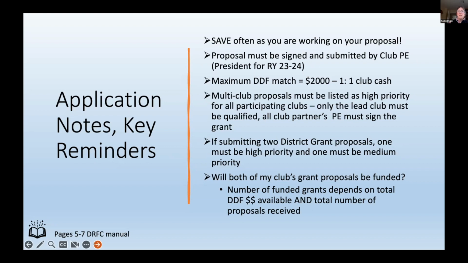If your club is submitting two district grant proposals, one has to be listed as your high priority proposal, and the second should be a medium priority, because we don't always have enough district designated funds to fund all the proposals that come in. So we need to know, if we can't fund everything, which one is your top priority.